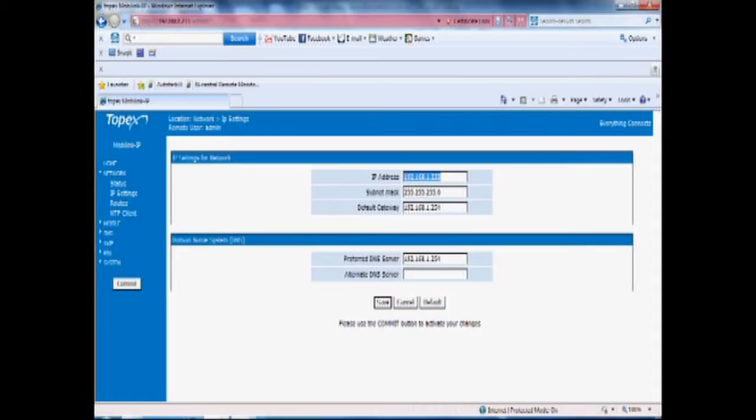So in this case we're running a .1 subnet, so we're using the IP address on this device as 192.168.1.233, and then put in your default gateway address, normally your router, and your DNS server. We're using the router as the DNS server in this instance. Click save and then commit.